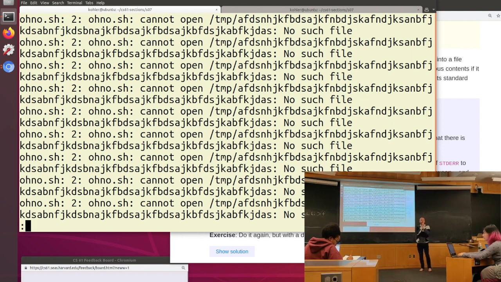Yes? Why are errors in file descriptor 2? Errors are on file descriptor 2 because file descriptor 2 is the standard error. When you print to stderr, it always goes to file descriptor 2. Okay.